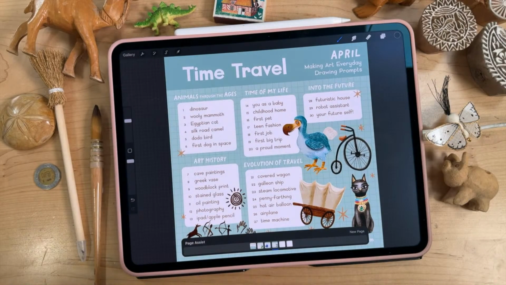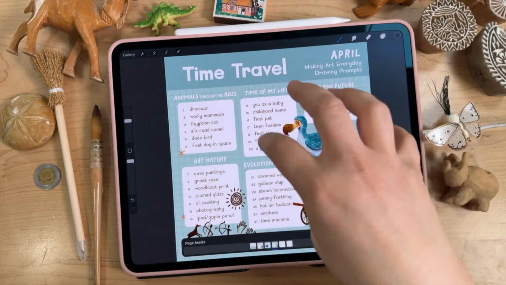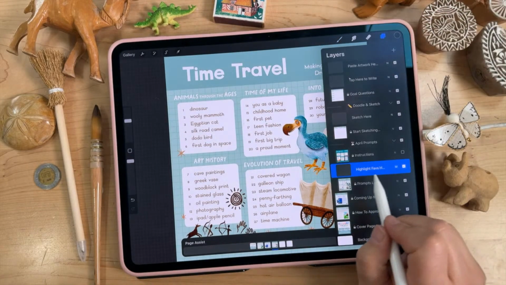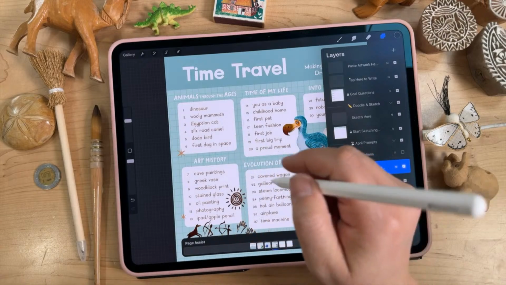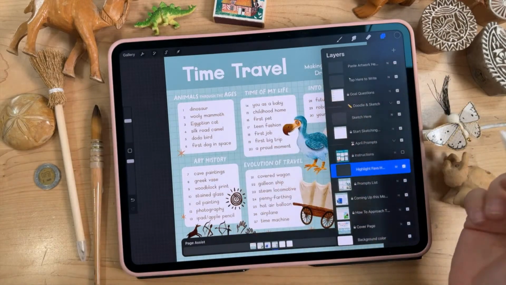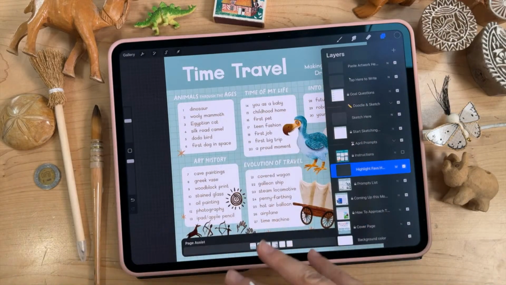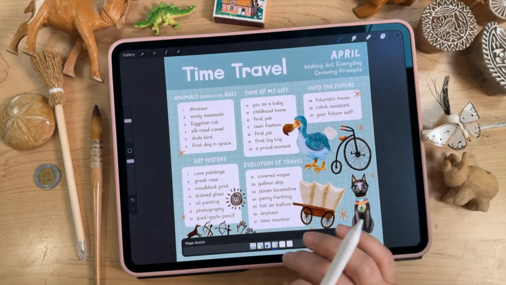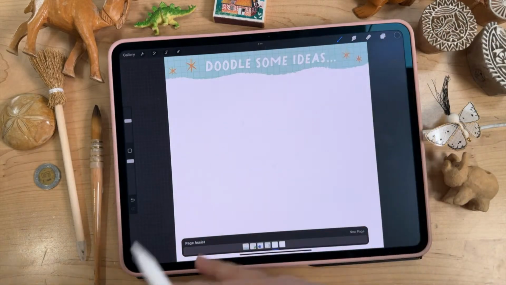So I hope you guys are really excited about the prompts. I definitely am, and you're already getting some ideas brewing. I always recommend marking this page up in the layers here. I have a layer where you can highlight your favorites. You can write notes about what art style you want to try, whatever you want. Just mark it up and make a plan for how you want to approach your art making this month. The next page is just for you to doodle some ideas.